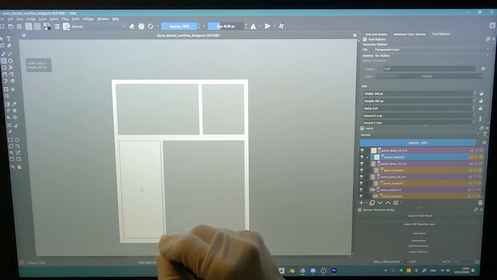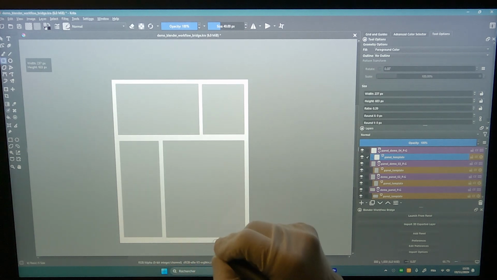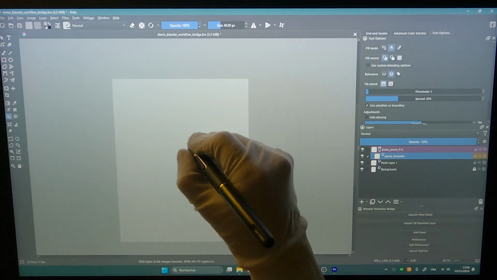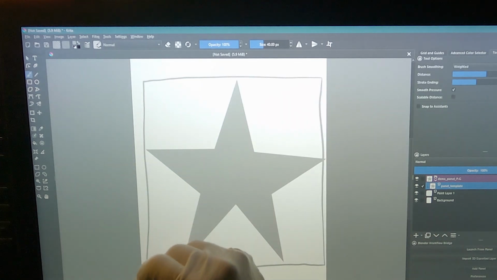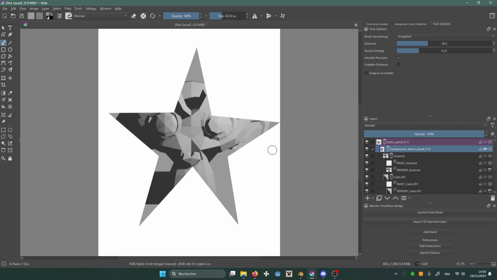This system is designed with comics in mind, where each panel group is a comic strip panel, but it works just as well for individual drawings. Your panel template can be any shape. It will be converted to a rectangle in Blender, but the imported layer will be cropped back to the shape of the panel template using the inherit alpha feature from Krita.